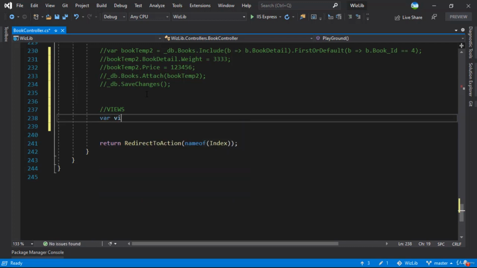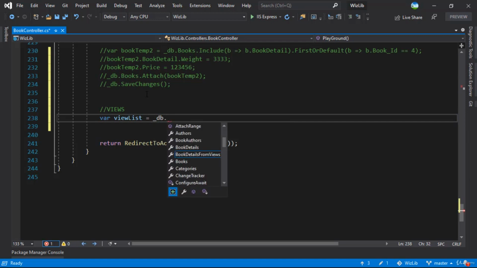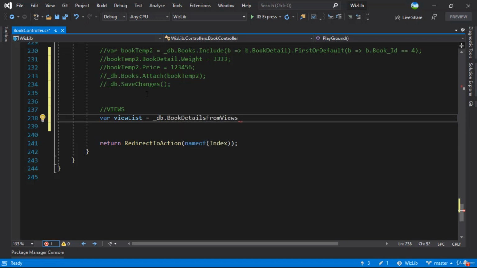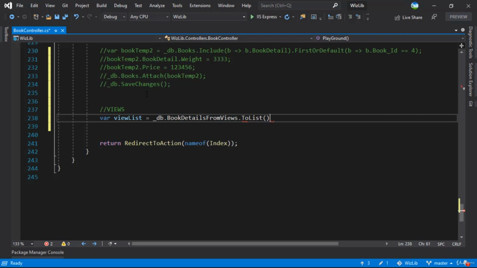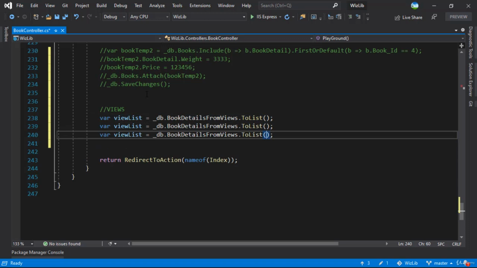Let's create a variable view list here, and we can use our DB context. In there, we already have the model book details from views, which we did the configuration in application DB context. So here you can use it like you are using the entity. So you can just add a .ToList and that will retrieve everything from that view inside the view list variable. That being said, I will copy this and paste this 2 more times.